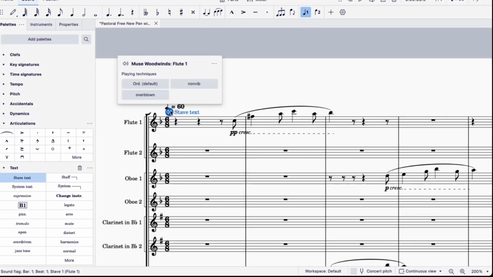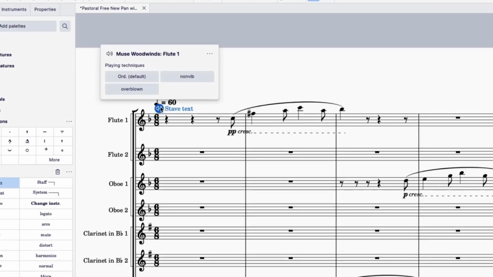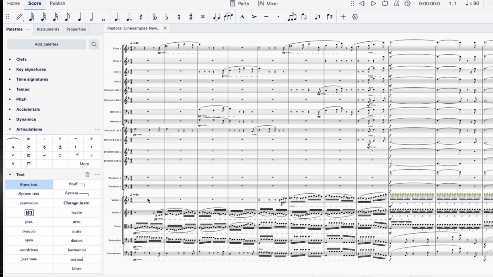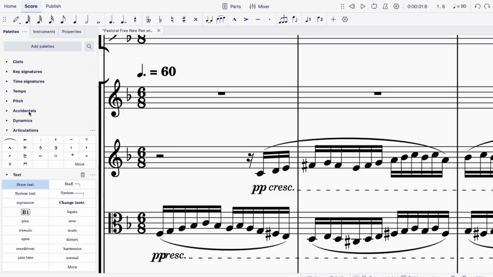and it doesn't work for woodwind. In fact, it doesn't work for any of the instruments for any of the paid-for libraries. Here's stave text for strings in Cinesamples, but no classic phrasing. And it's the same story for Berlin and Spitfire. So only the free strings and brass offer classic phrasing. That is, they interpret slurs as legato.